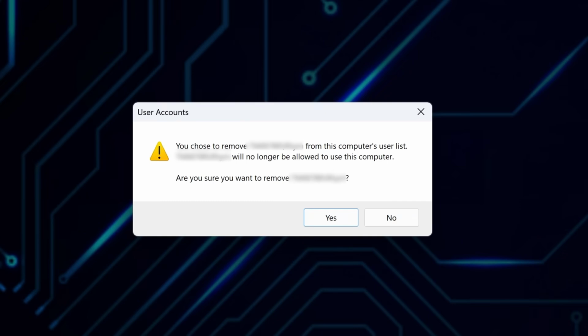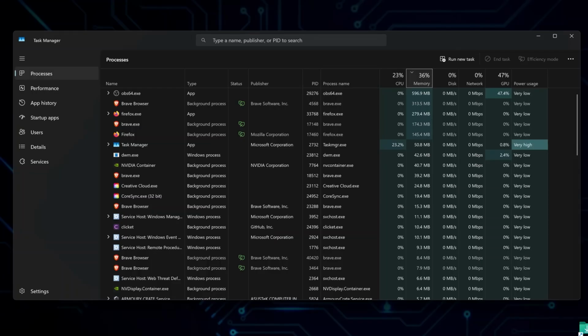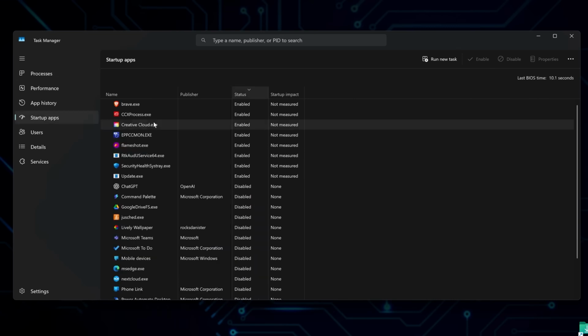Finally, right-click the taskbar and open Task Manager. In the left sidebar, go to the Startup Apps tab. Click on the status column to sort apps by what's enabled. Review the list carefully. If you find anything unfamiliar or something you didn't install, right-click it and choose Disable. This prevents it from launching automatically when your PC starts.